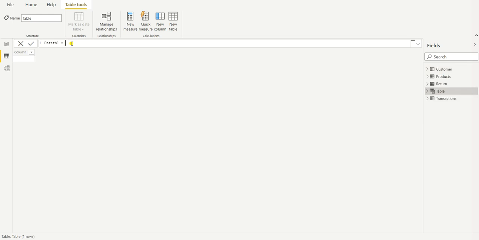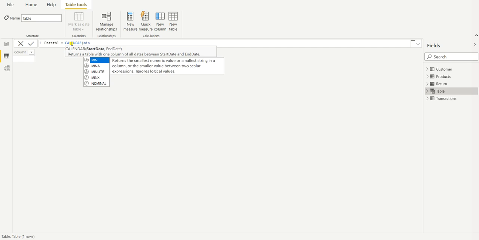For that we will use a DAX function called CALENDAR. Here the two arguments are set, the start date and end date. If we give the start date and end date manually, then it will not be useful, because in future if the order is updated, then the new dates will not be updated automatically. So to create the dates automatically once the report is refreshed, we can use MIN.